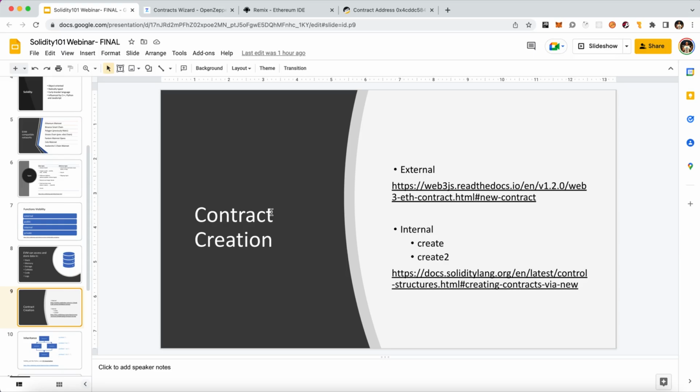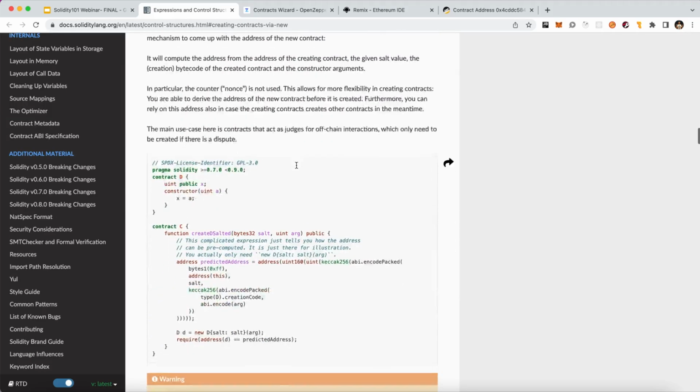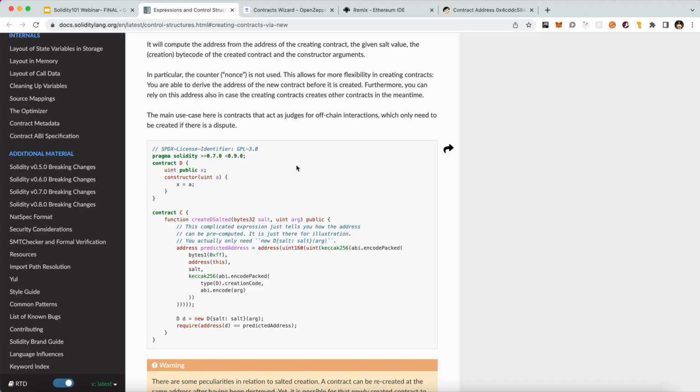Okay, contract creation. As we saw, we can create a contract externally by using Remix, for example, using an externally owned account. And also it's possible to create a contract internally, which means by instantiating a contract via the new keyword, like here in this example. And there's also a difference between two syntaxes.